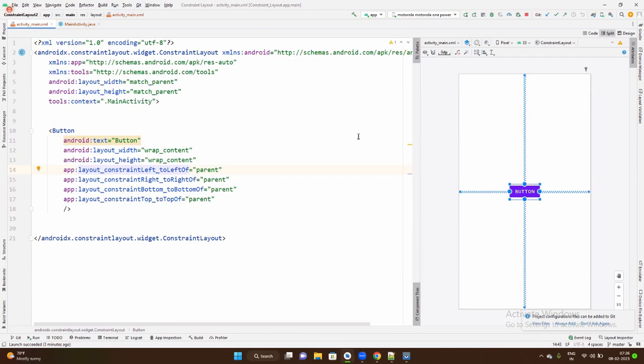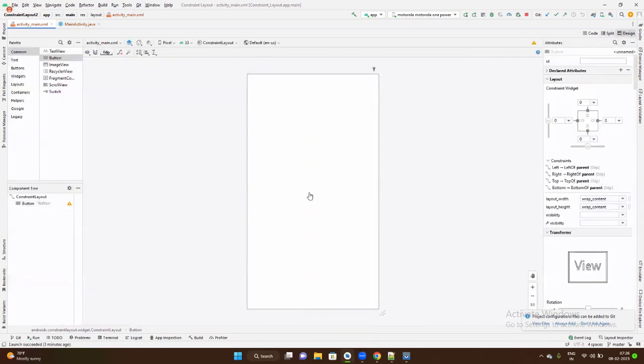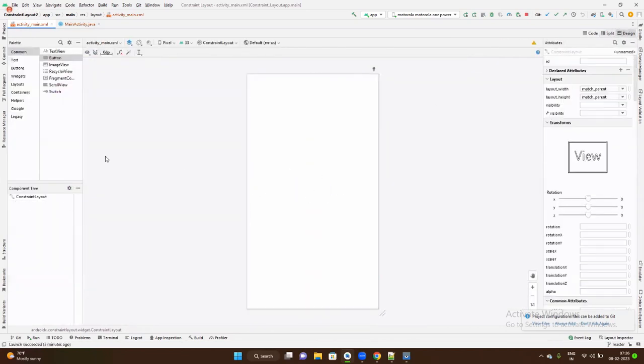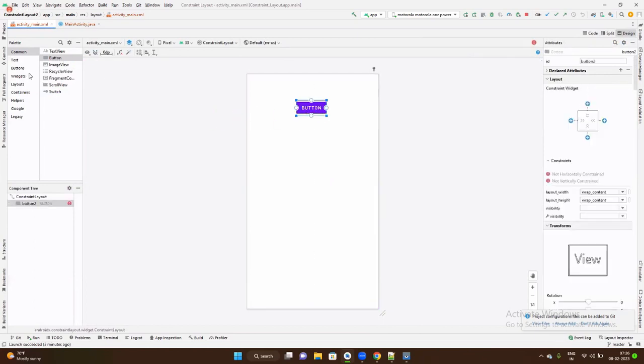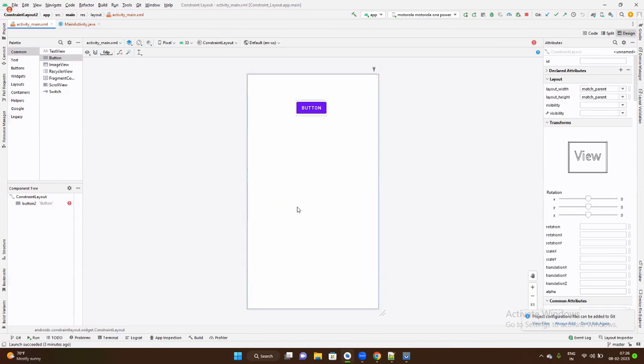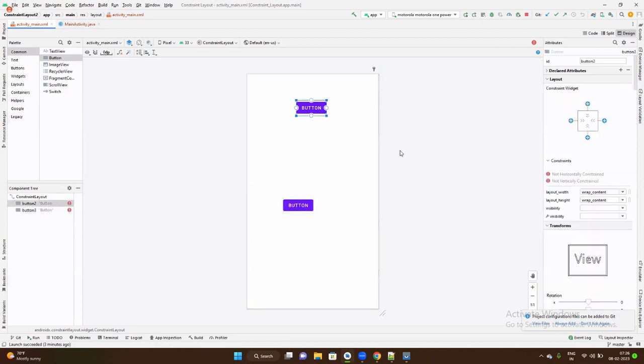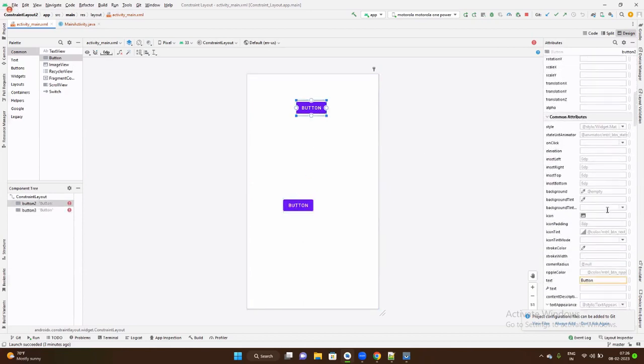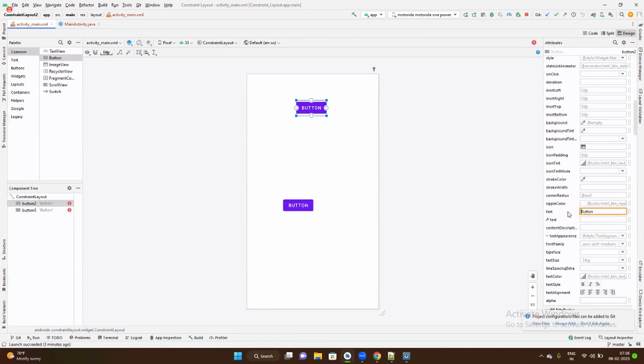Okay, so now that you know how to create a button, cool. Let us remove this. What if I want two buttons? So the option is that I have two buttons. I'd like to change the names on these buttons. I'd like to say button 1 and button 2.